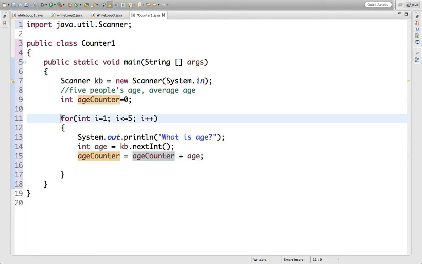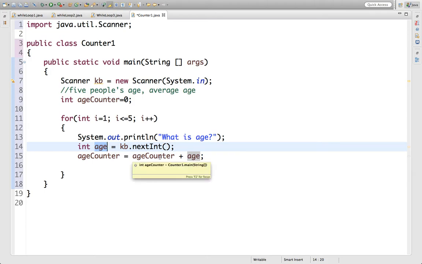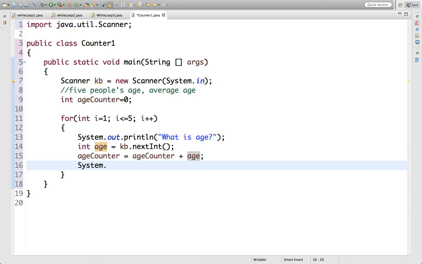Then when it loops back through, it asks, what is your age? Let's say the next person's 10. Well, it goes in 10 right here inside this age, plus, well, remember, it already has 5 in there. So 10 plus 5 is 15. Age counter would be now up to 15. So just so that we can see what's going along, System.out.println, let's put age counter, so you could see what's going along in this age counter.